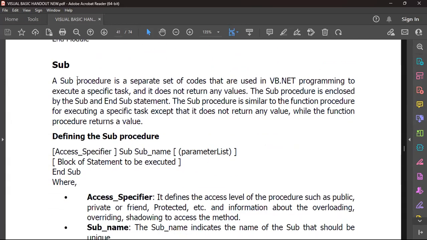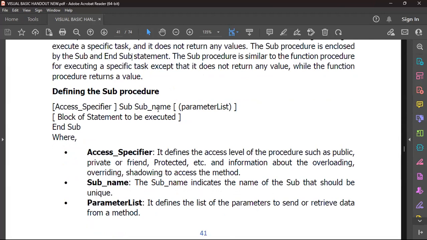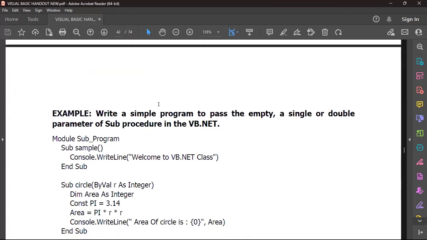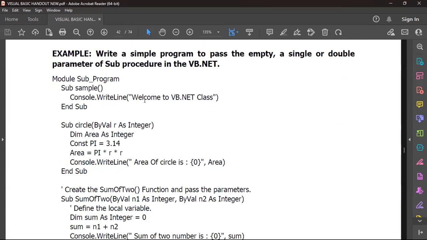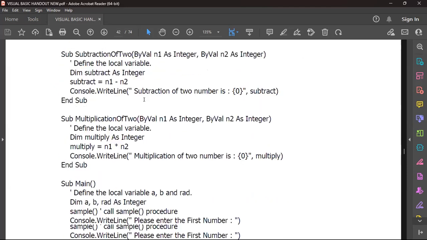Then we said the subs are also procedures, and it's a separate set of code used in VB.NET to execute specific tasks, but it does not return any value. Take note, it does not return any value. So the sub is enclosed by the sub and then the end sub statement. They work just like functions, however, they do not have a return value. So here is example 2 on how the sub works.